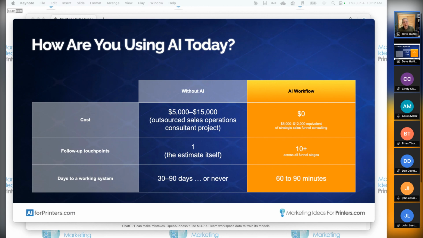Or if we look at the follow-up touch points, without AI, most shops have exactly one, and that's the estimate itself, plus maybe a generic check-in email. The workflow produces 10 or even more touch points across all of your sales funnel with the exact words written in your voice, ready to paste into your CRM or hand to a sales rep.